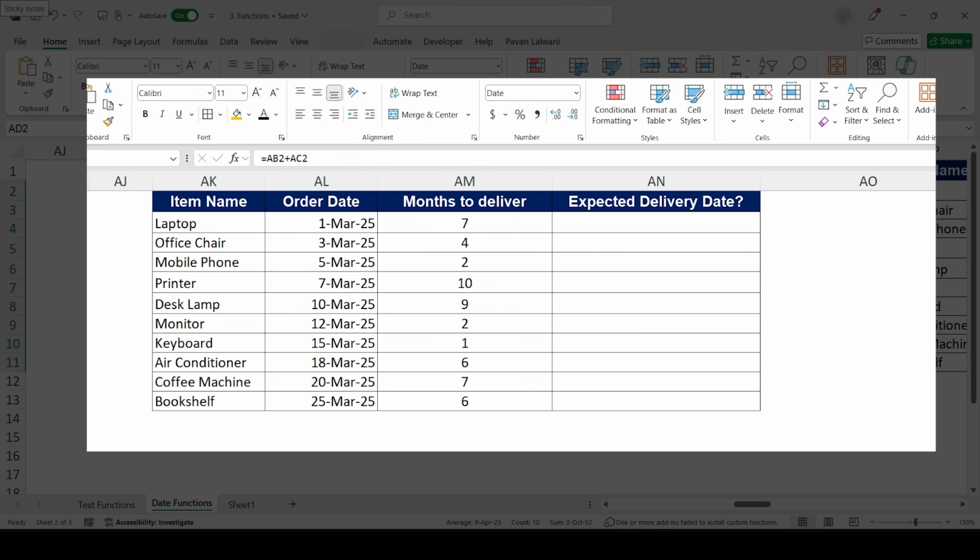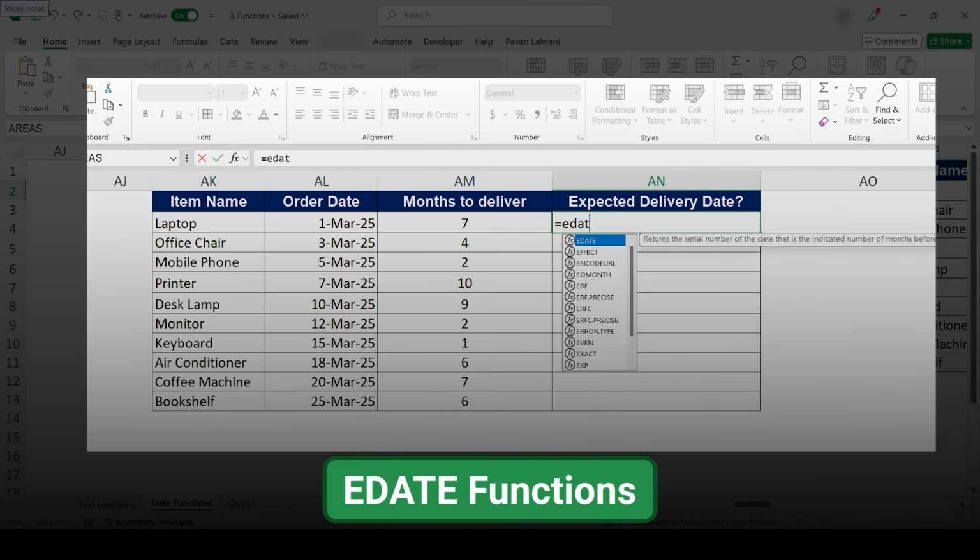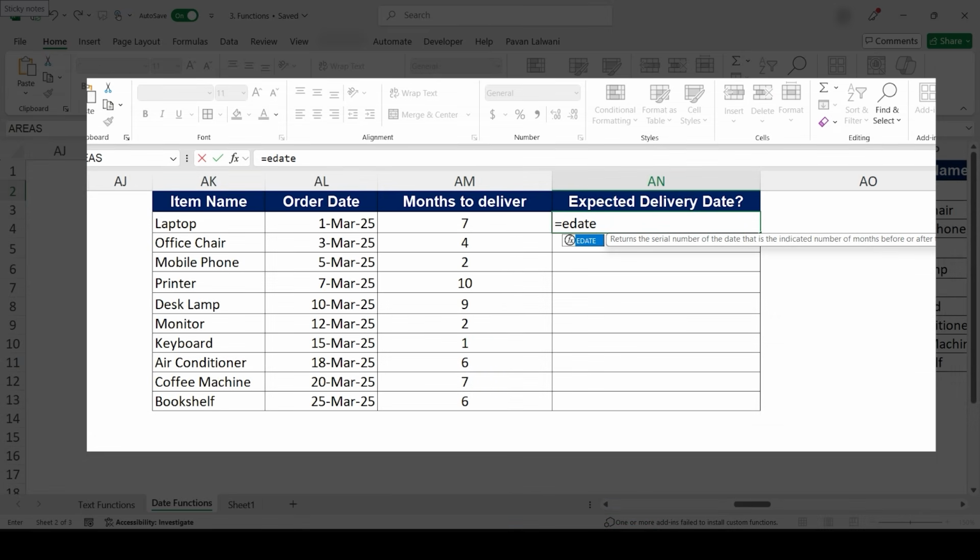It says these are the number of months which will be required for delivery. So then what would be the expected delivery date? Now I cannot add this column plus this cell. It is not going to make some sense. So we need to use some other function named EDATE. Remember, all the functions and formulas in Excel start with an equal to sign.